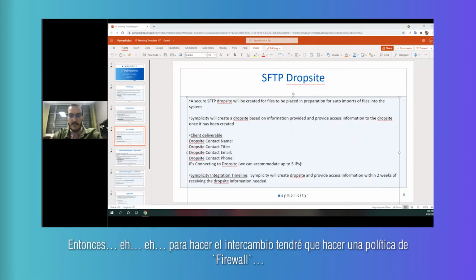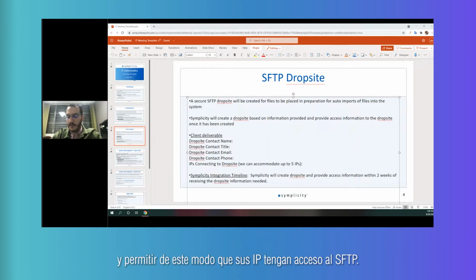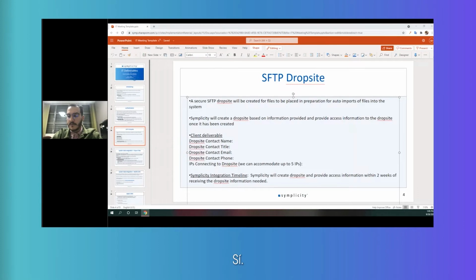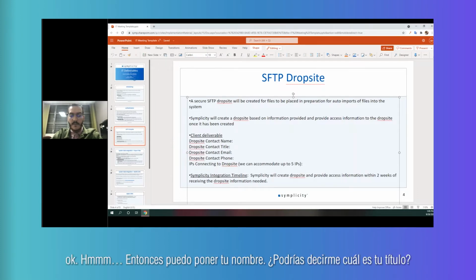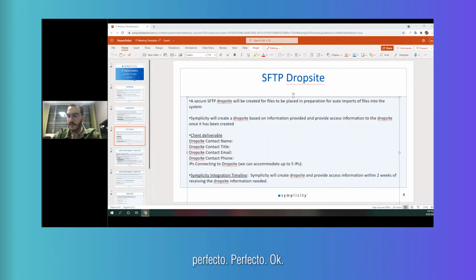Okay. So maybe to make the exchange, I have to do a firewall policy. So I need the IPs that Symplicity has, so I can configure the firewall to permit your IP to access the SFTP. Okay. To set up that SFTP, do you want to tell me right now who the contact is going to be? You? Yeah. Okay, so I can put in your name. Can you tell me your title? Okay, let me make it easier for you. I'm going to send you the document already filled in. Perfect.